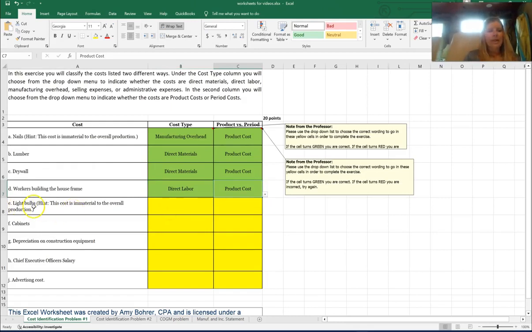The next item says light bulbs, but again it says the cost of this item is immaterial to the overall production. So it does go into building the house, right? You need light bulbs, but it's a very small cost. It shouldn't be included in direct materials because it's a very small cost. It's immaterial to the overall production, but we still need to cost it into those three items that make up the product cost. So if it's not direct materials and it's not direct labor, it's automatically manufacturing overhead. And again, it's one of those three product costs, so it's going to be a product cost.